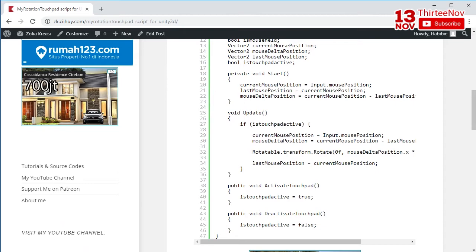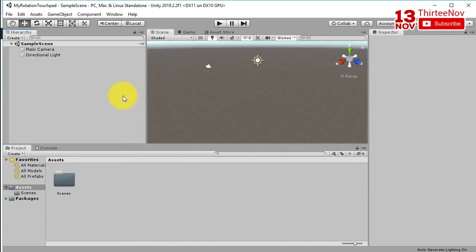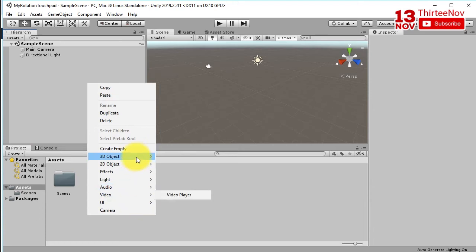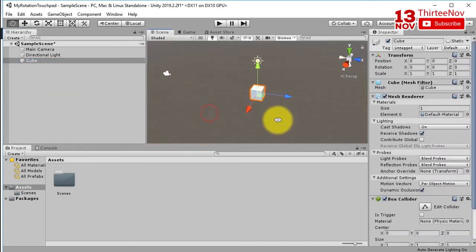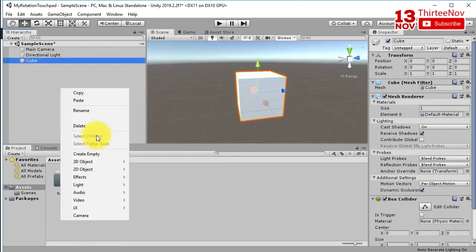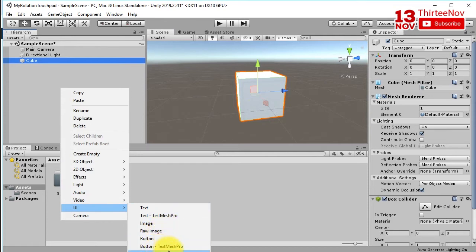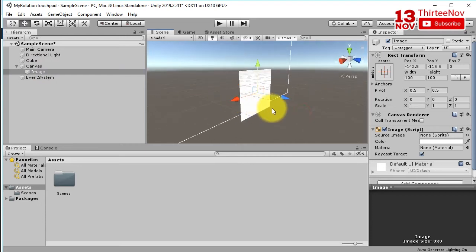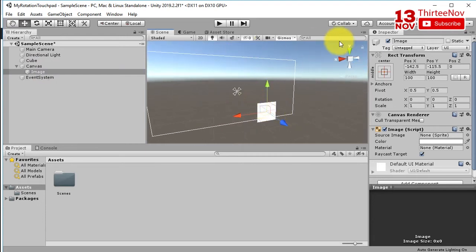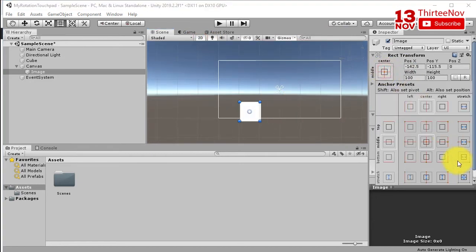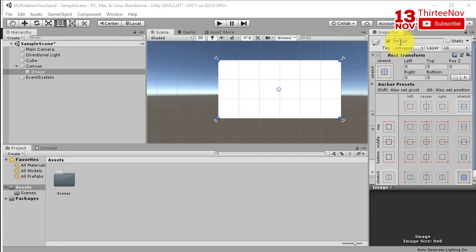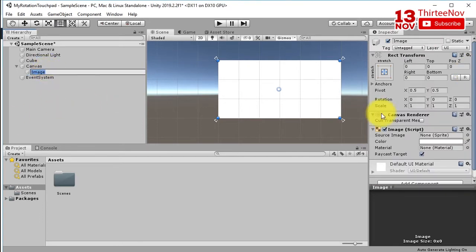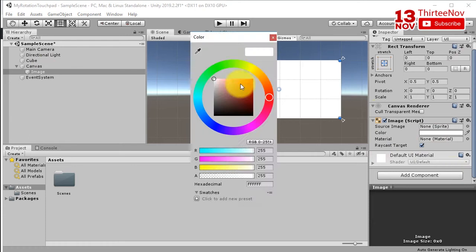So let's say we have an object here in our Unity. Let me create a cube. Here is a cube. And let's create a UI. I'm creating an image. This blank image will work as a touchpad. I'm going to make it full screen like this, and hold on, I need to set the opacity to 0.